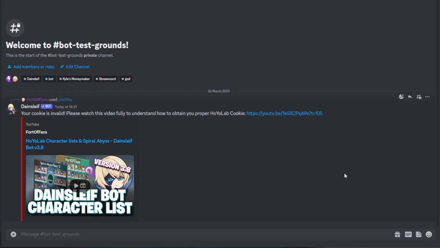If you have issues, if you followed every single step and it didn't work, what you need to do is you log out of your HoYoLab and then log back in, and that will refresh the cookie and therefore make sure that you can actually log in on the bot.